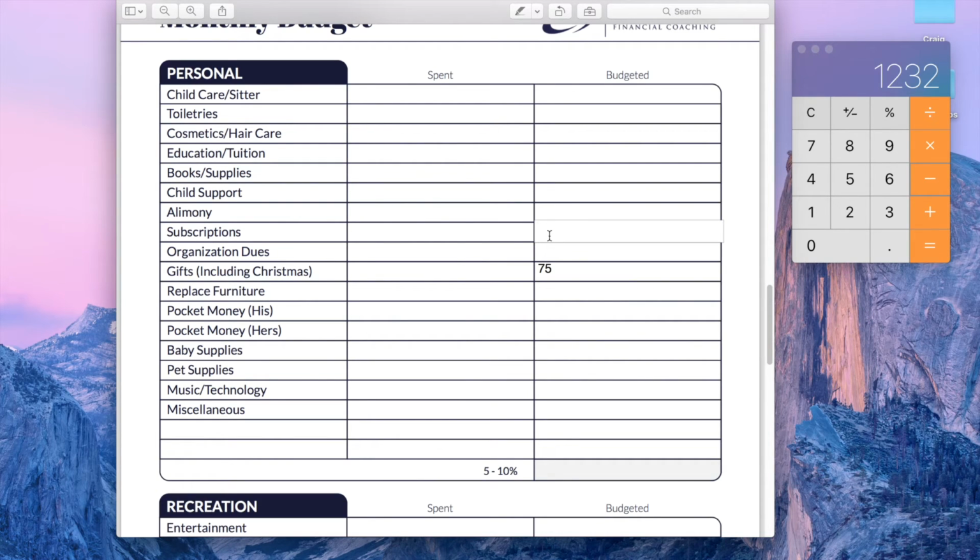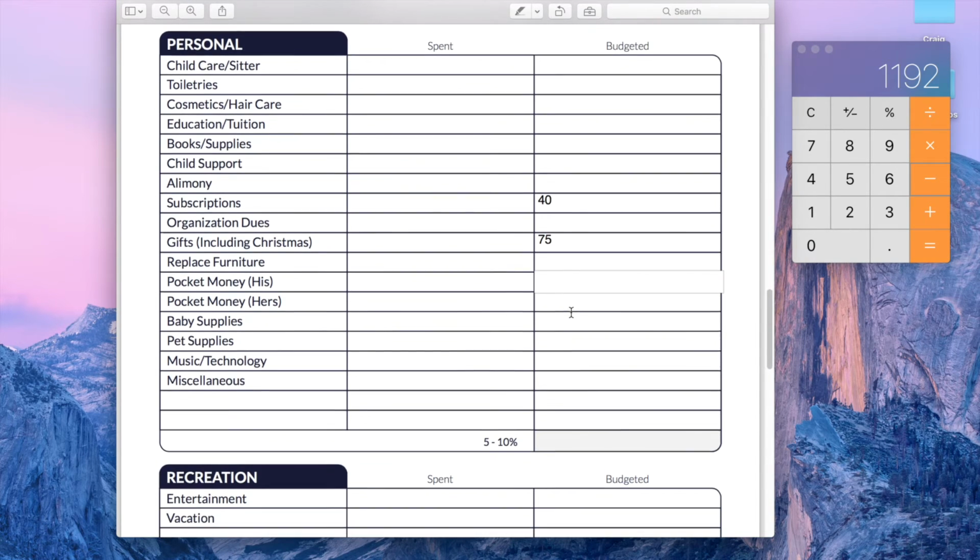Subscriptions up here. If you have Netflix or XM Radio or Hulu, all those types of things can fall under subscriptions. So let's just say $40 a month for this person. All right. And then last couple ones I want you to look at are pocket money.